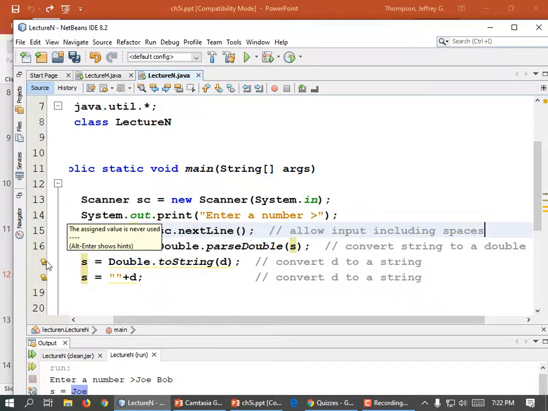This is giving me warnings. The assigned value is never used. Yeah, no kidding. Okay, fine. I don't care.